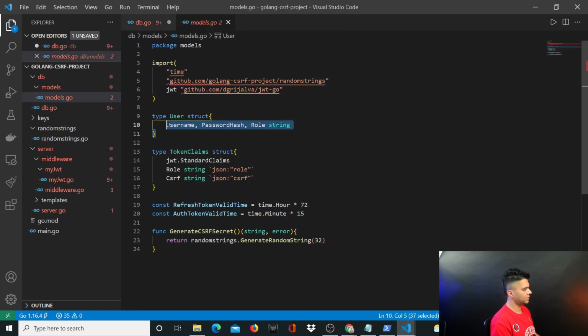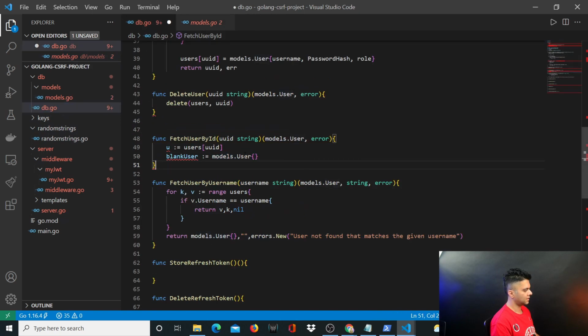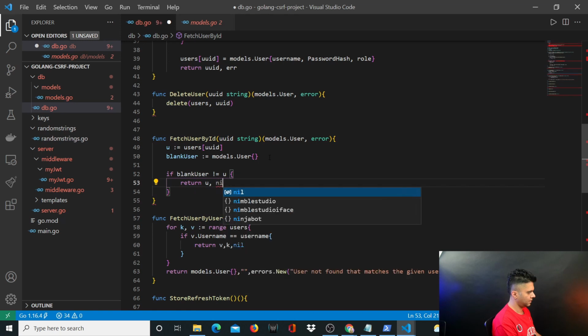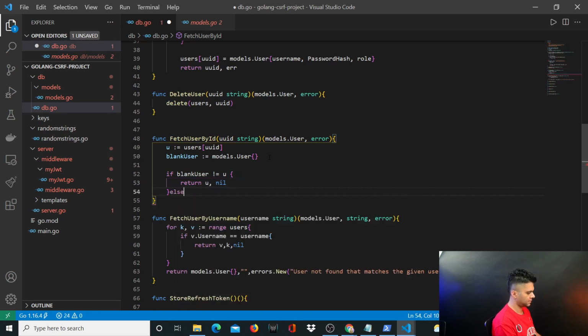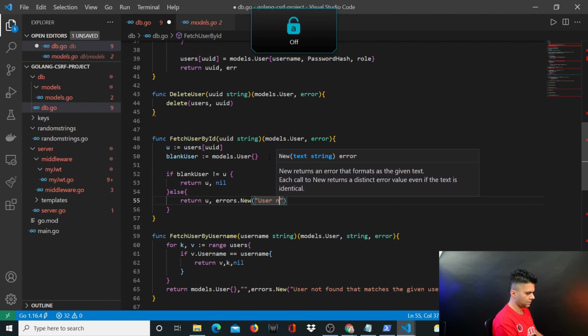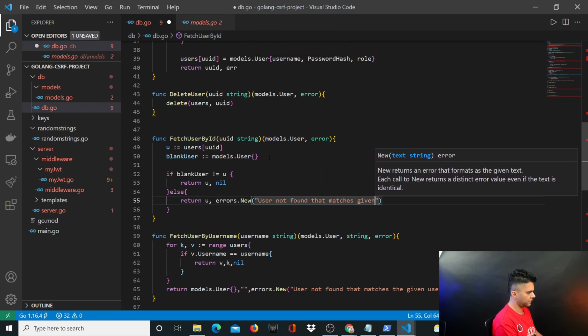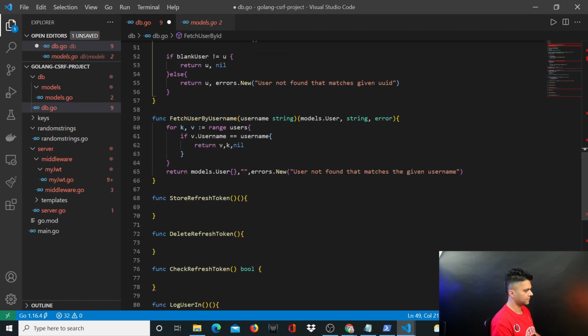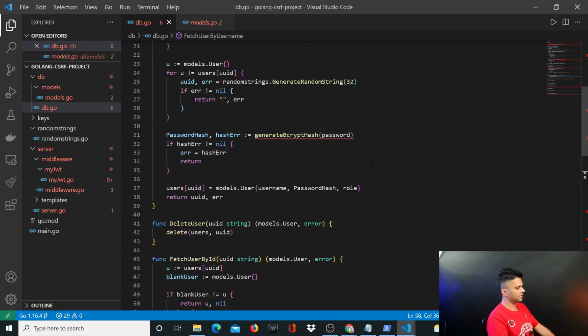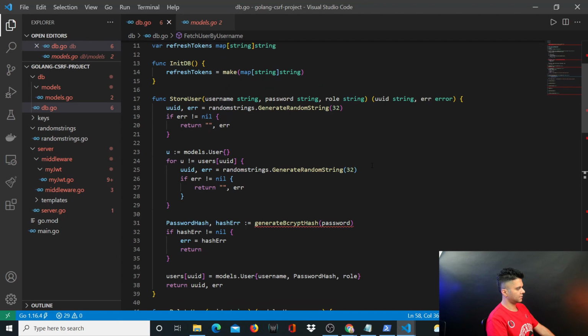As you can see, models.User is a struct, but when you want to initialize a struct as an empty struct, you write it like this, two empty brackets at the end. So if blank user not equal to u, you're going to say return u, nil, and else return u, errors.New("user not found that matches given UUID"). Awesome. Now you already have the code for fetch user by username. So we've completed 3 more functions here, and you want to just save this.